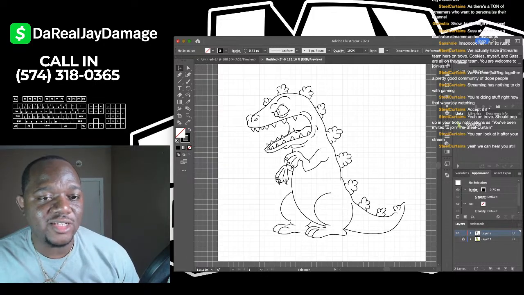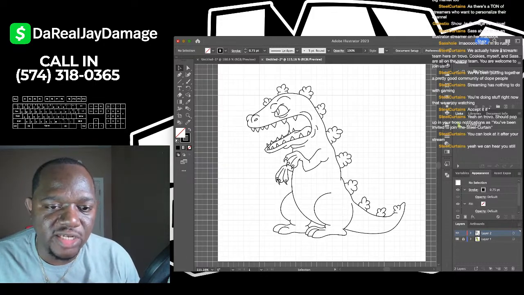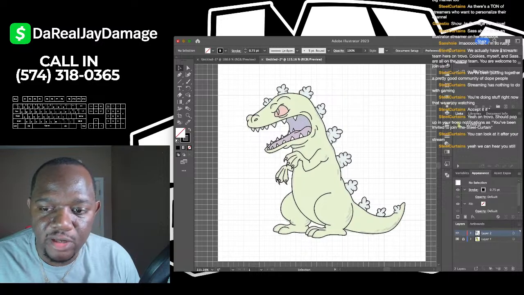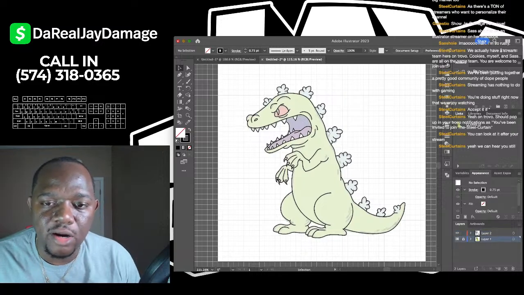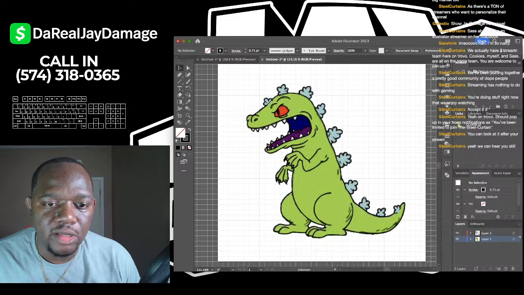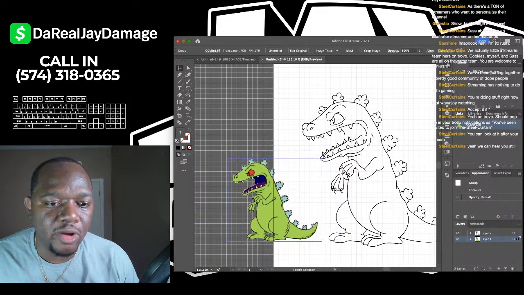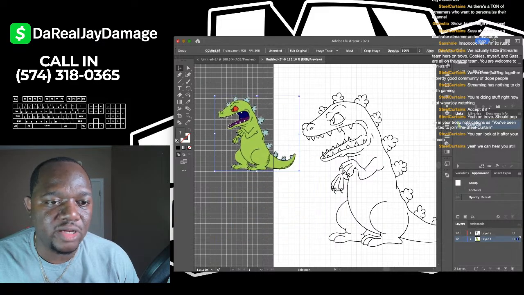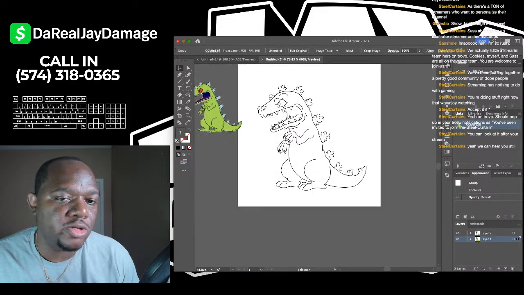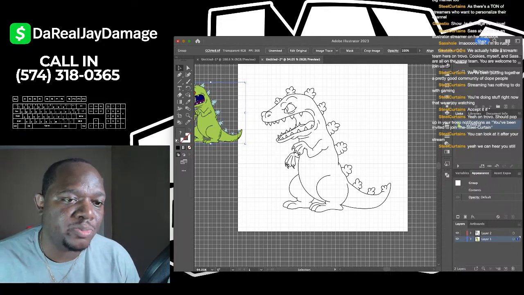Once we have it like this, I need my people who are trying to learn this to pay attention to this part very closely. So let's double click our layer one. Let's go ahead and move that out the way and let's make this smaller. What we're gonna do now is get into the painting process of this design. So once you get to this part of the design, I need you to pay attention.